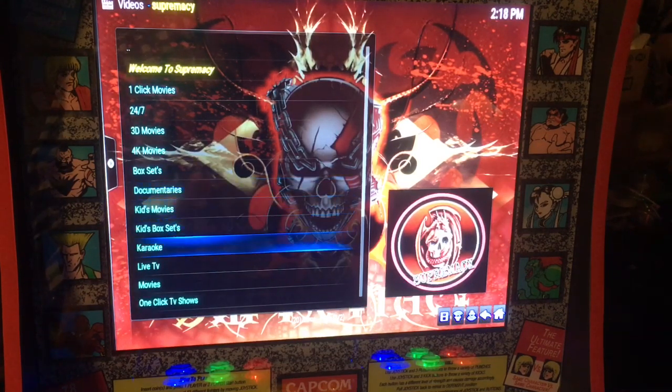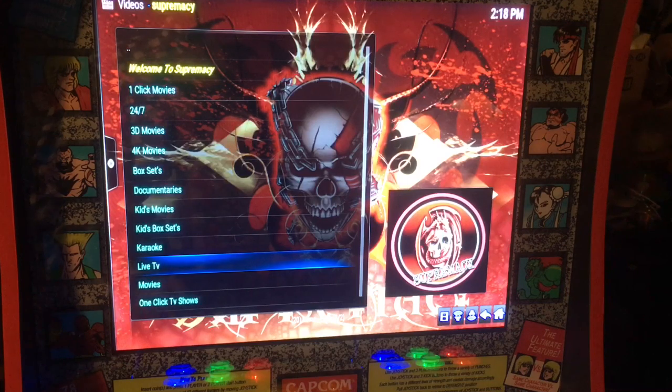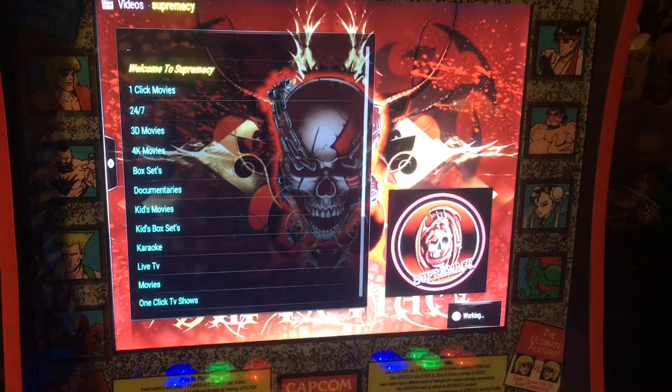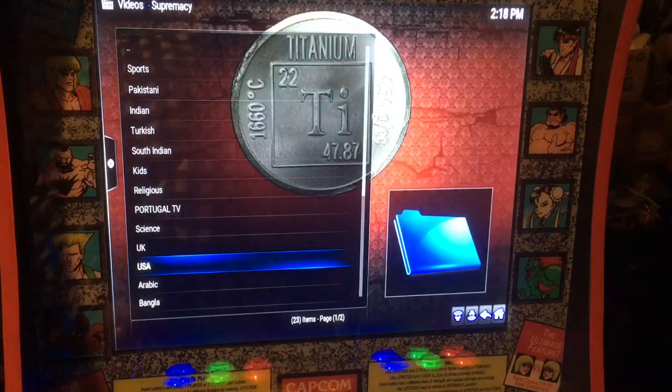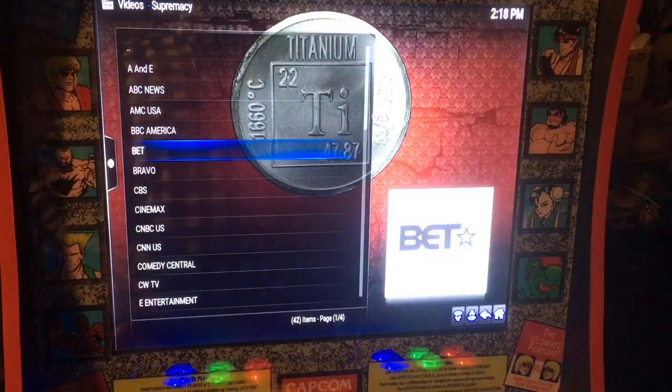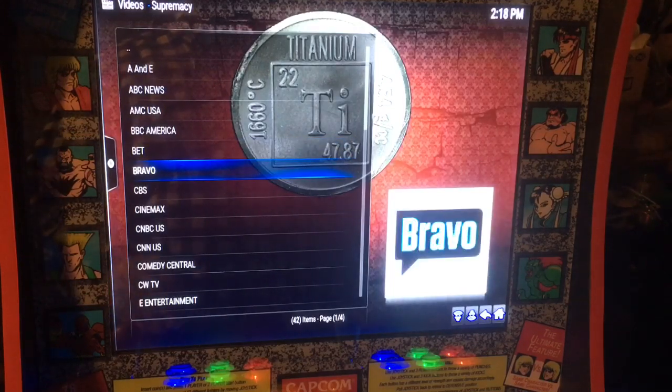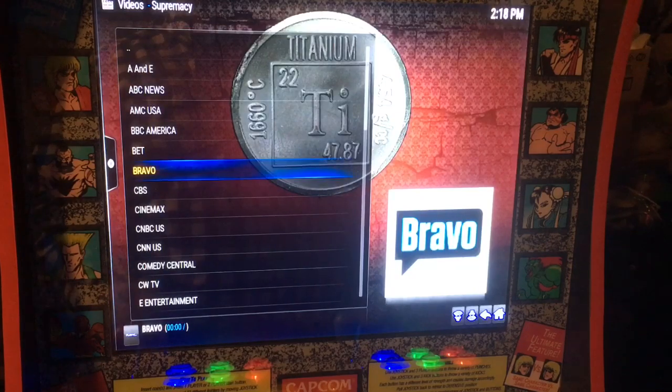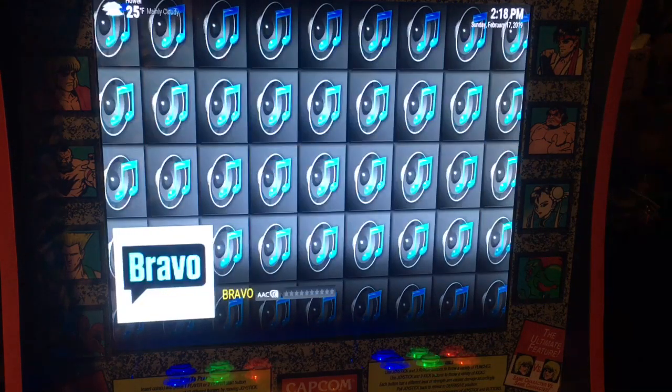But I'm just going to go down to live TV. Whenever it's doing something, in the lower right corner you'll see the word working. You'll see it briefly. That went pretty fast, but nothing happened there. Some of these things may not work, so you just have to play around with it and find out what is working.